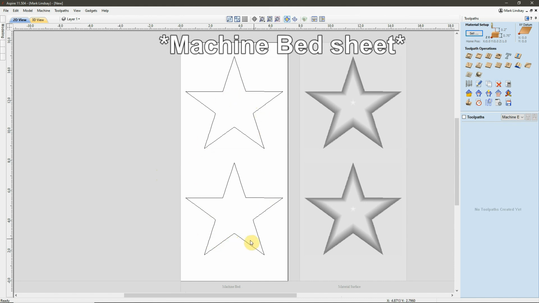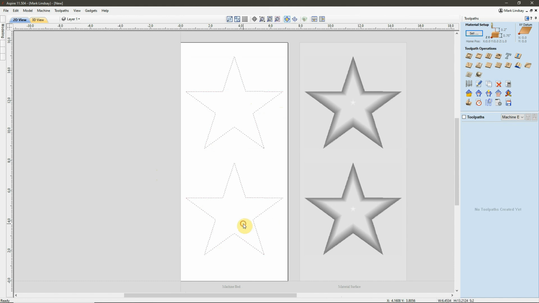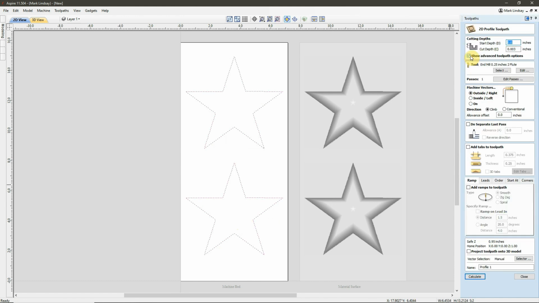So I can go ahead and close this and go into my 2D view and switch over to my machine bed toolpath. I'll select both of these vectors, do a profile toolpath, and I'm going to set a start depth of 0.747.